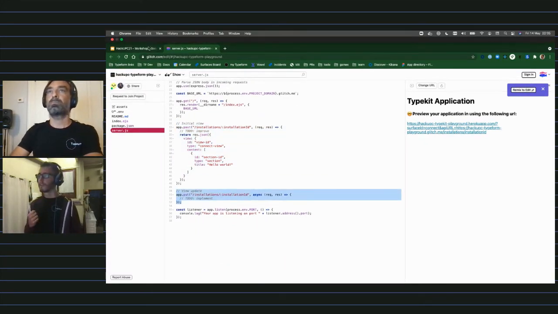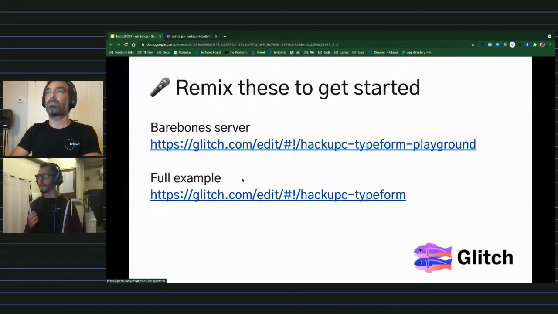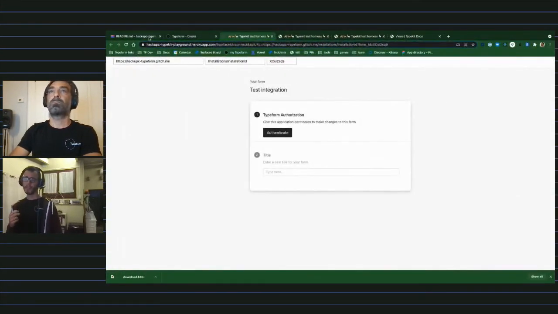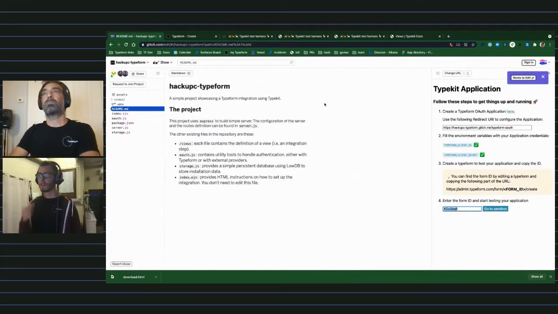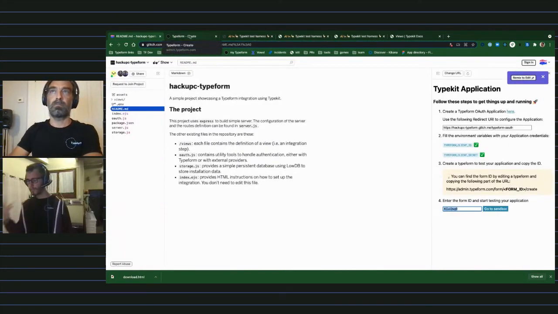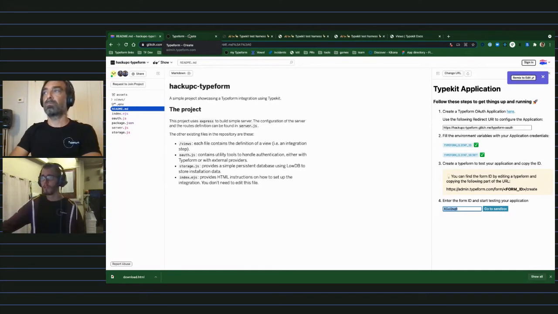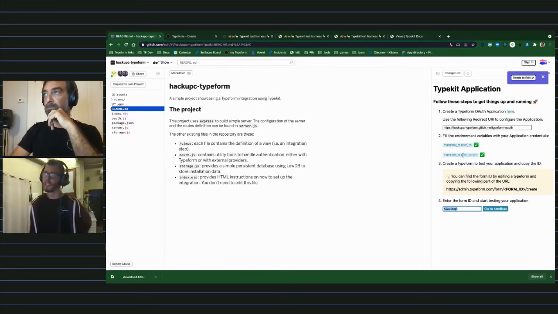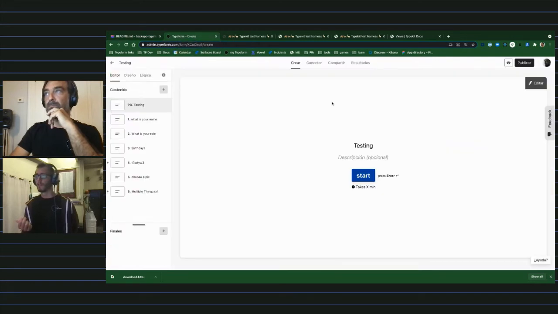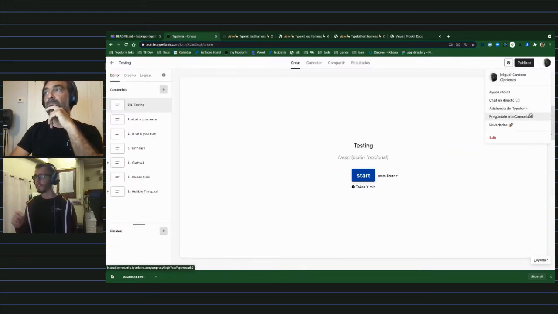So we created another example that is a little bit more complete. This one showcases some other stuff that you will usually face when trying to build your own integration, which is storing data, so persistence, and also authenticating with an external provider. In this case, it's just with Typeform. We need to get a Typeform token in order to use their API. In this case, we're just changing a form title.